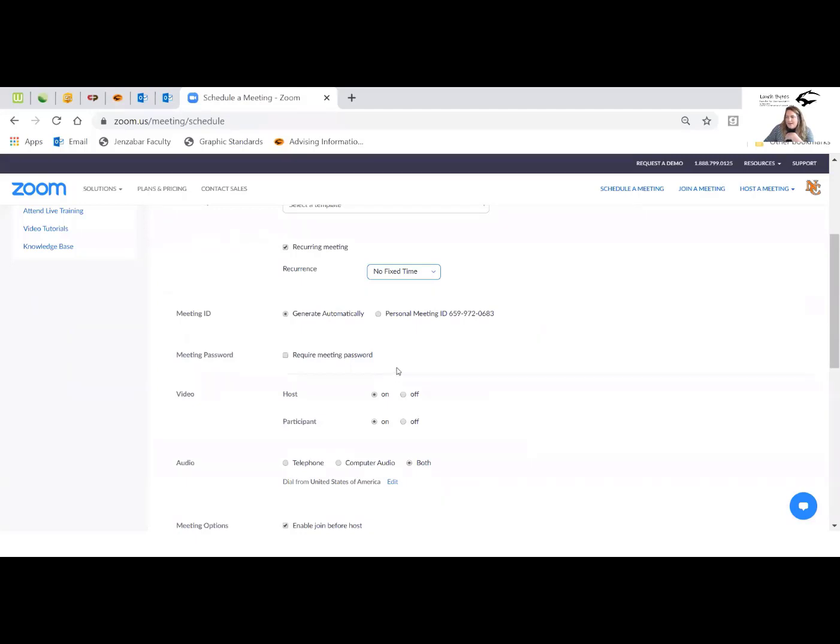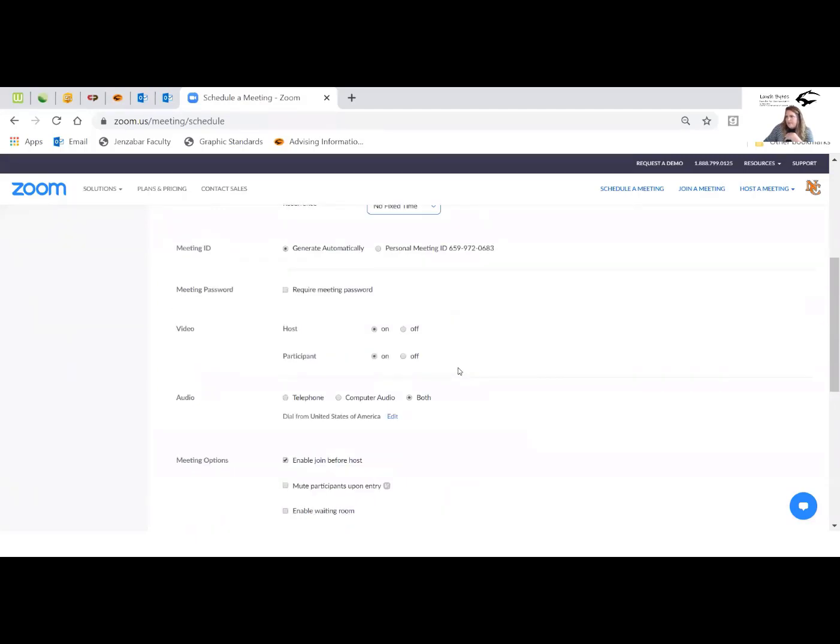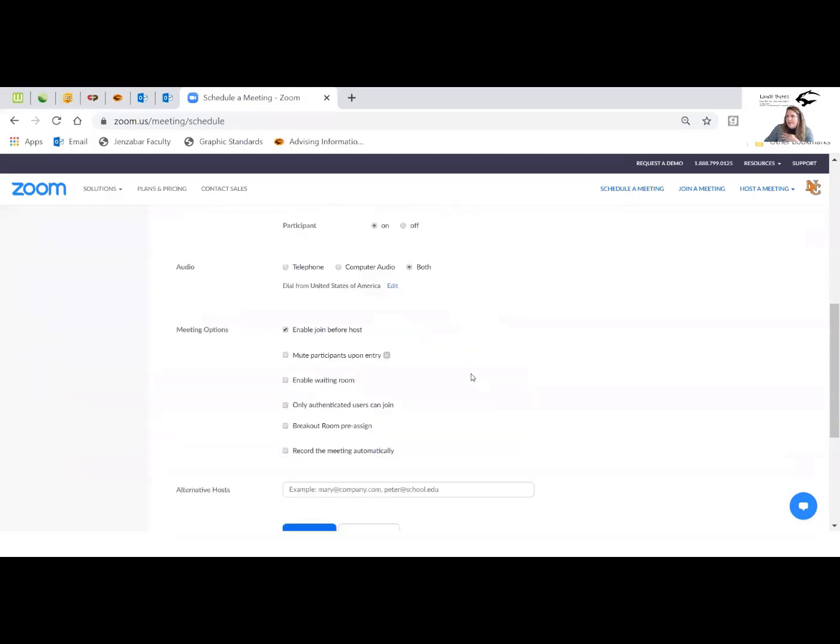You can have a meeting password. I have never done that, and it's up to you. It's a personal preference. Let's move on down to the meeting options. This is going to be the different, let me make sure, yes.